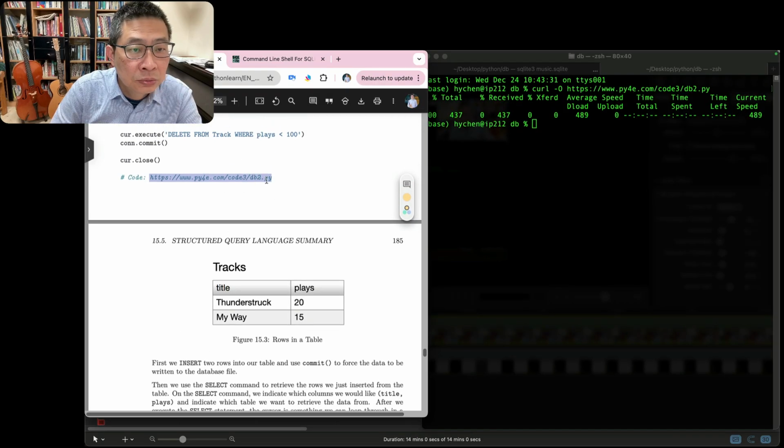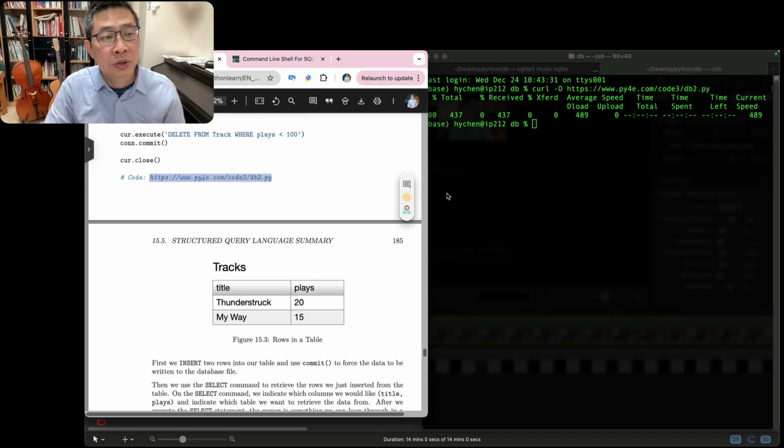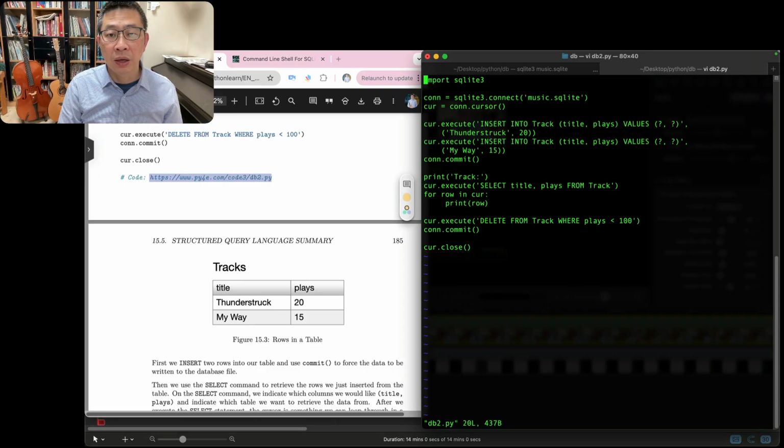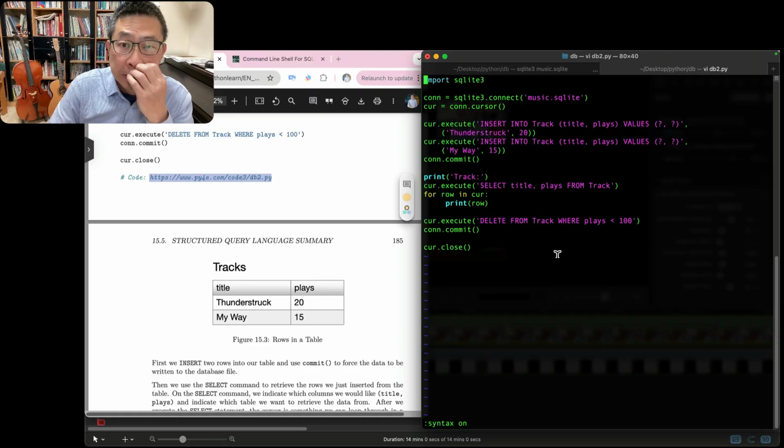Our previous example, code db2.py, you can download it from the URL, which I have downloaded right here. If you look at that, you can see every time you reconnect to the database, they insert, but this line they destroy, they delete everything, so that you can rerun this program again and again.